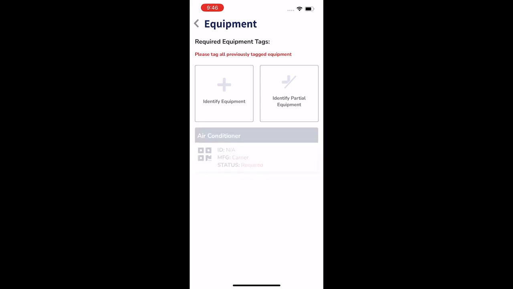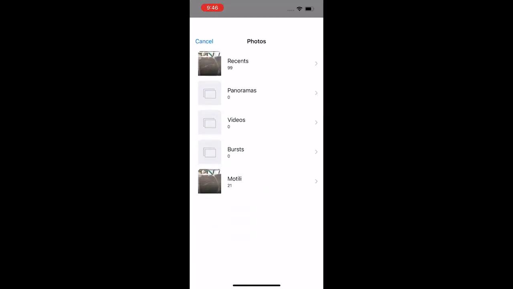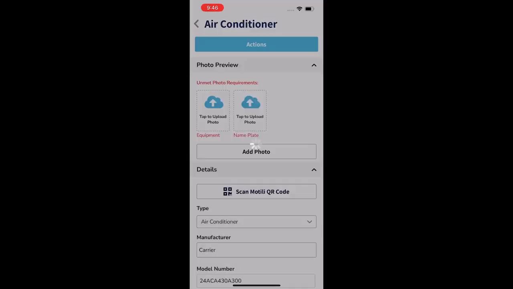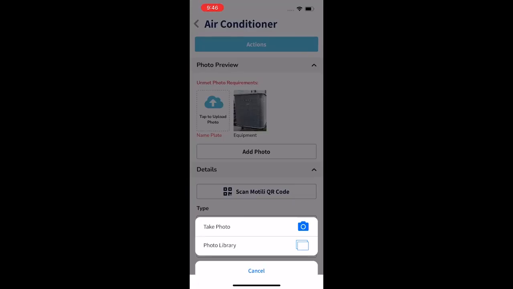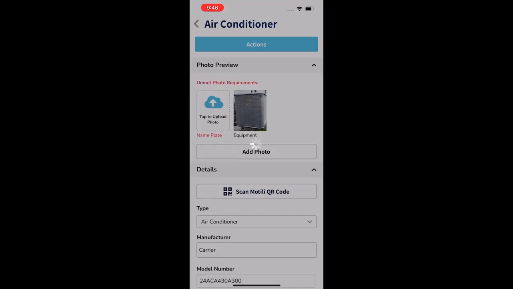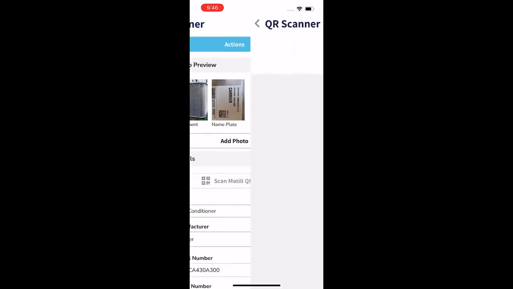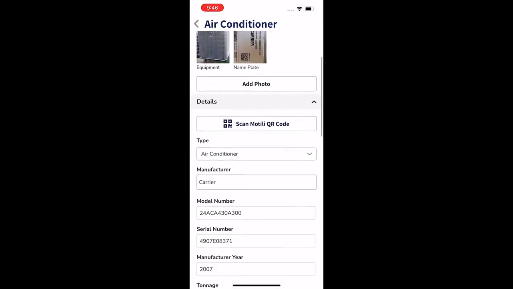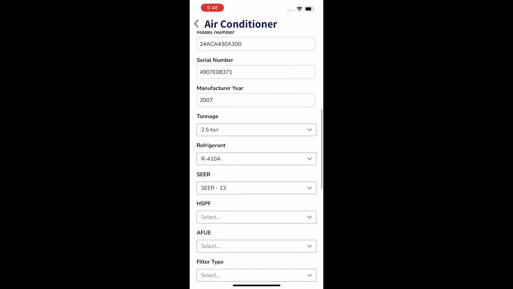You will be required to provide at least 2 photos, one of the piece of equipment and one of the nameplate. You can add additional photos if you would like using the Add Photo button. If there is a Motili QR code, you will tap the button below to scan it. If not, you can skip this step. Next, you will review all information here and verify that it is accurate. Once you've confirmed all the attributes, you will move on to the inspection.